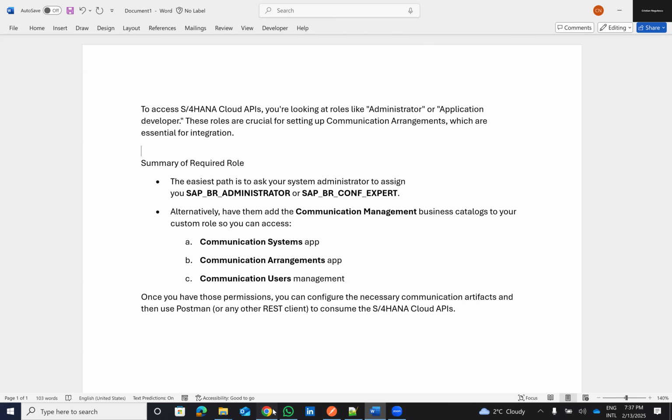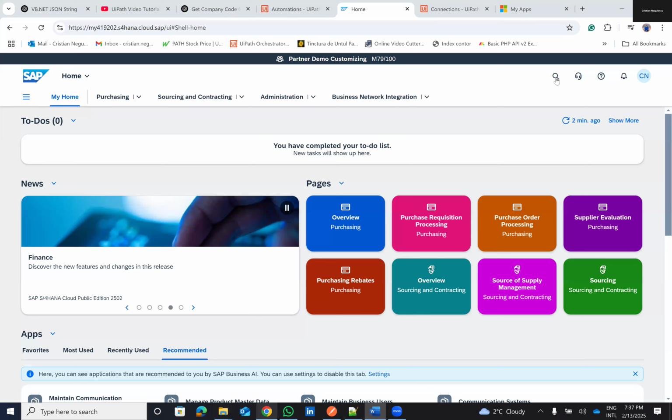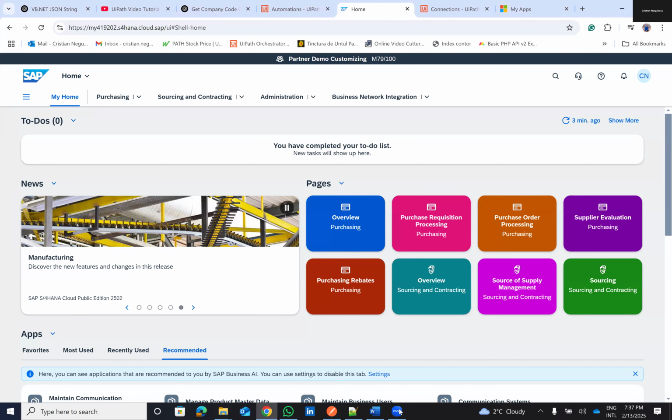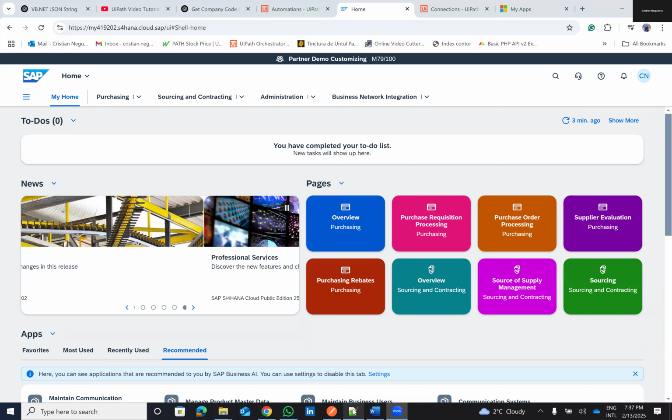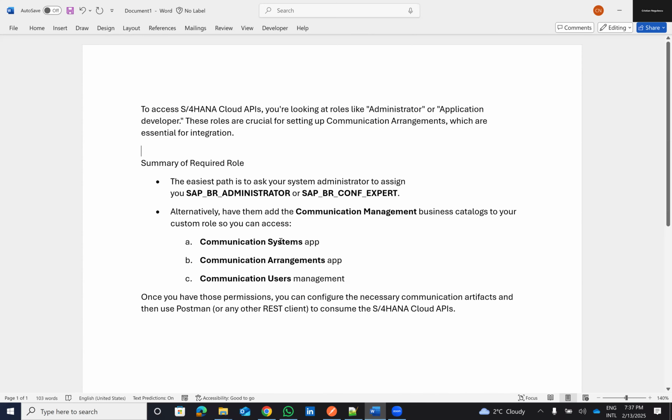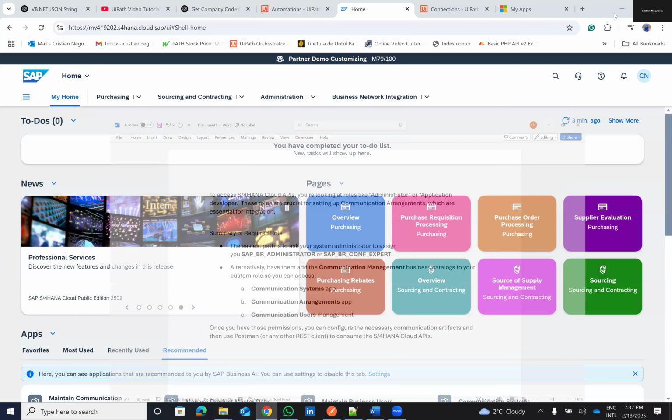When you go to SAP HANA, you can search here and you have different apps. You need to have access to communication system, communication agreements, and communication user. You have to configure all this, and you will get a user. After you get that user, you will be able to connect to all the data.